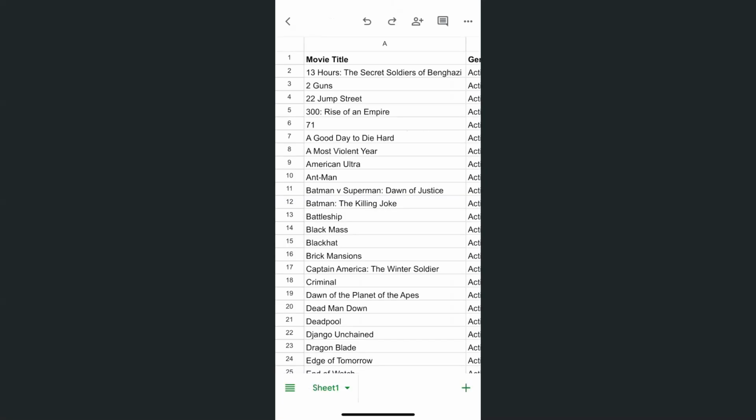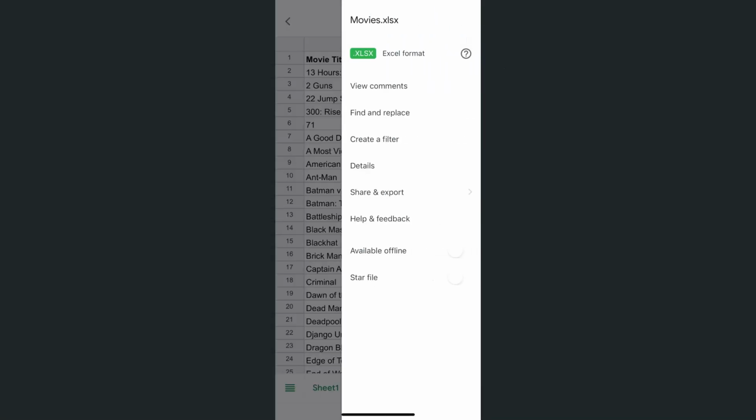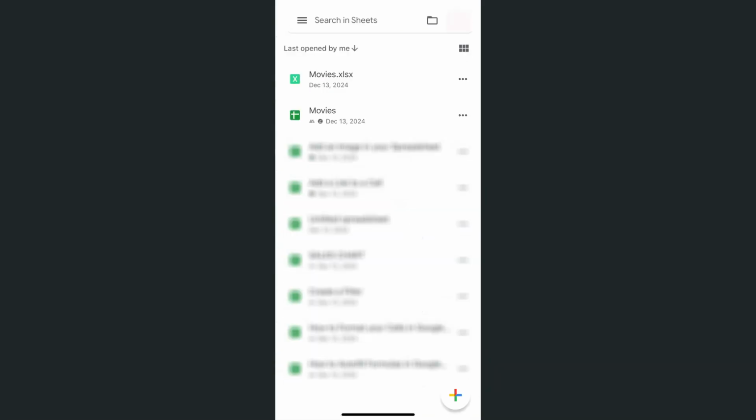So right now this file is opened in Excel format. If we go to the ellipsis at the top right corner, there you have it. It will tell you that this file is in Excel format already. And there you have it. That's how easy it is to save a file in Excel format using your Google Sheets app on your iPhone.